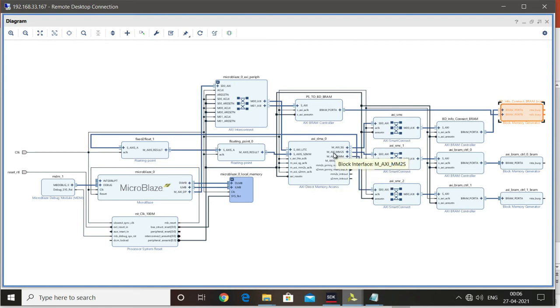So here if we look, our M_AXI memory map to stream port is connected with a BRAM, which is acting like peripheral 1, and my second memory map port, the stream to memory map, is connected to the second peripheral, which is a BRAM and acting like the second peripheral.